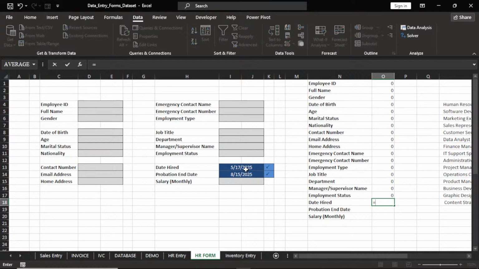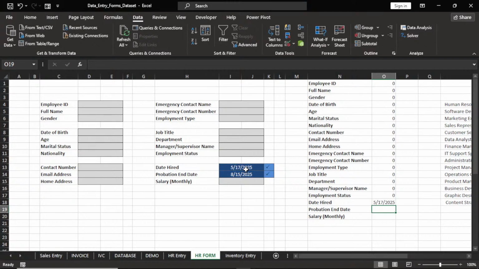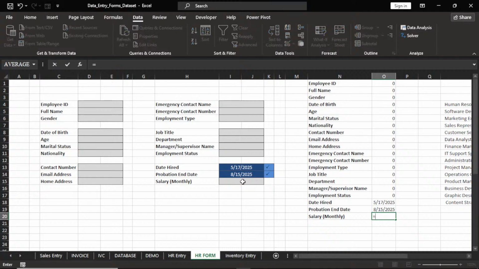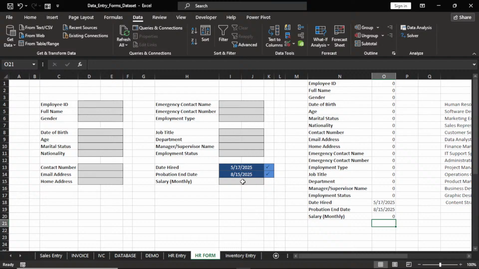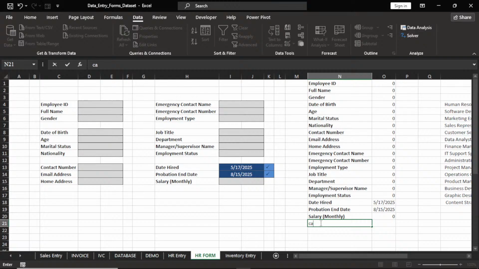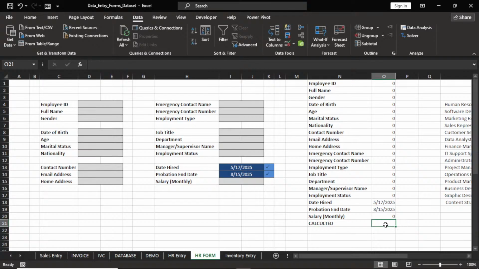Now we do this one as well. All right, we have this. Now, once we're able to get this, the next thing I will do is come here to put what I can call calculated, because I'm going to do a kind of calculation in that place.